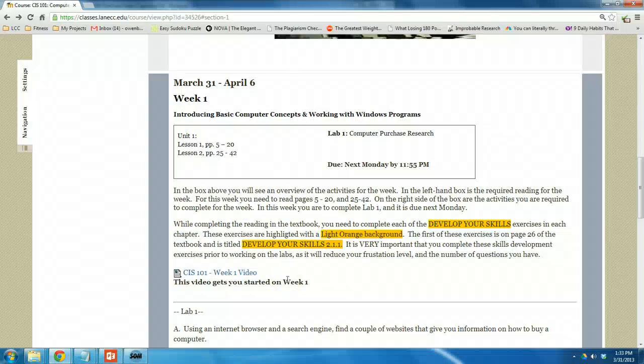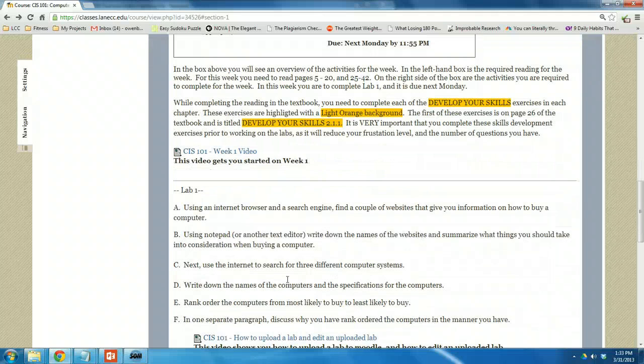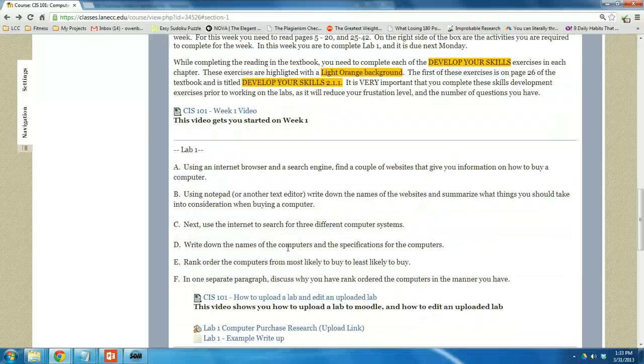Okay, after you're completed with the reading for the week, you can then complete the lab. The lab for this week is going to be using an internet browser and a search engine to find some websites to give you information on how to buy a computer. You're then going to use Notepad or some other text editor to complete the lab. Each of the steps are noted below. Let me go through and actually show you how to complete this.